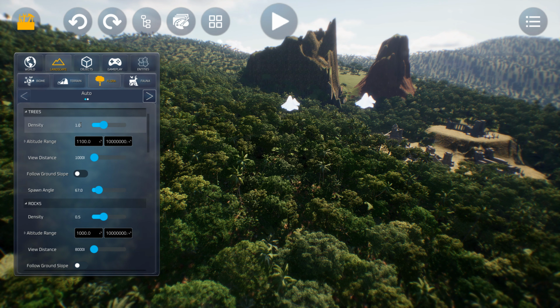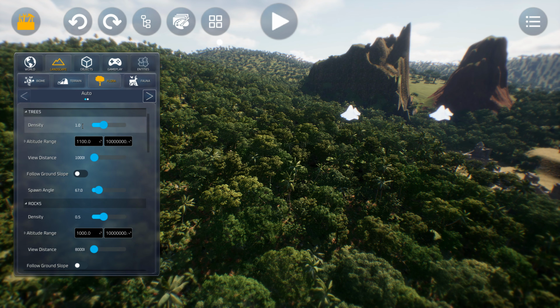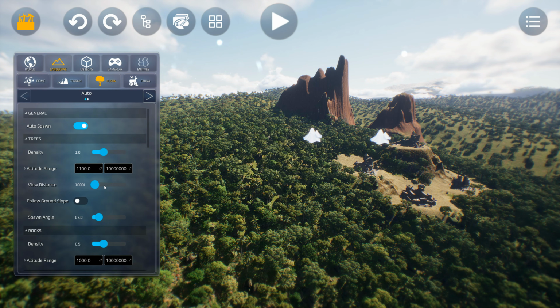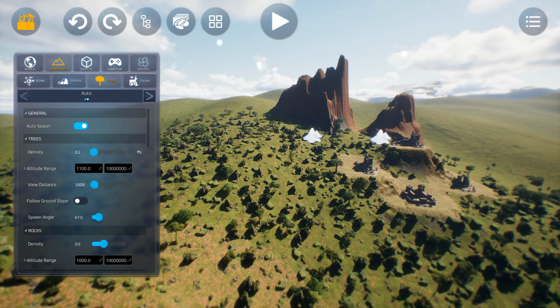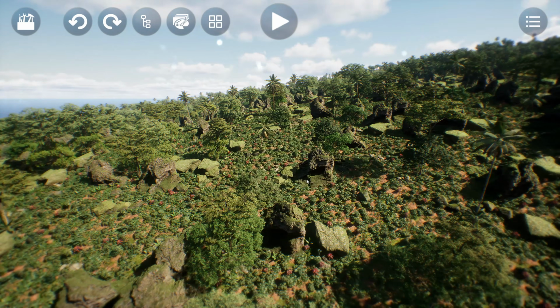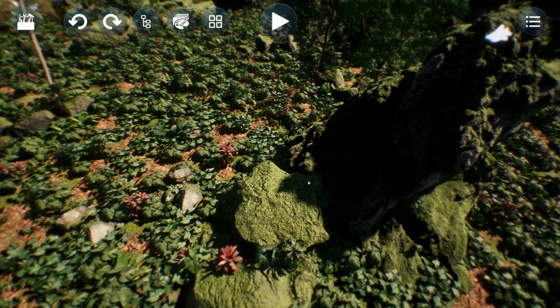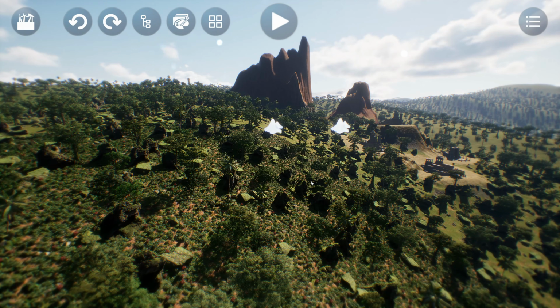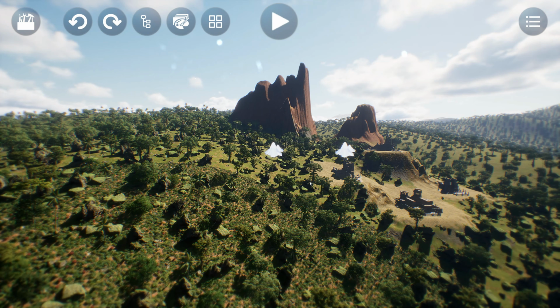So let's say that I wanted to have less trees in this environment. I'll set it to 0.1. Notice now that it reduced the intensity of all of the trees in the environment while keeping all of the other vegetation assets as they were. And it kept all my previous modifications as well.